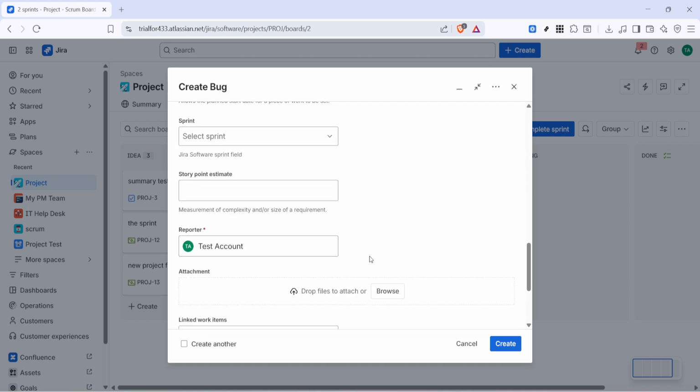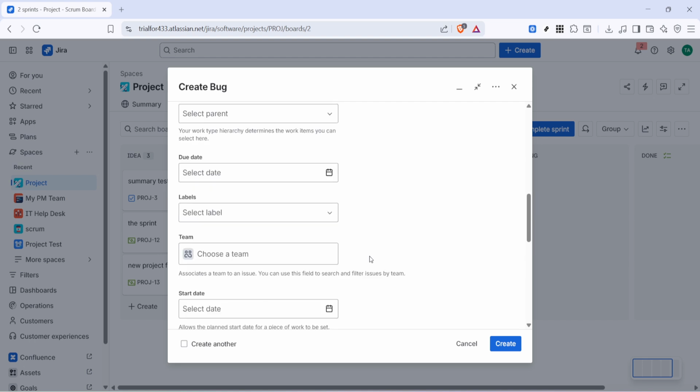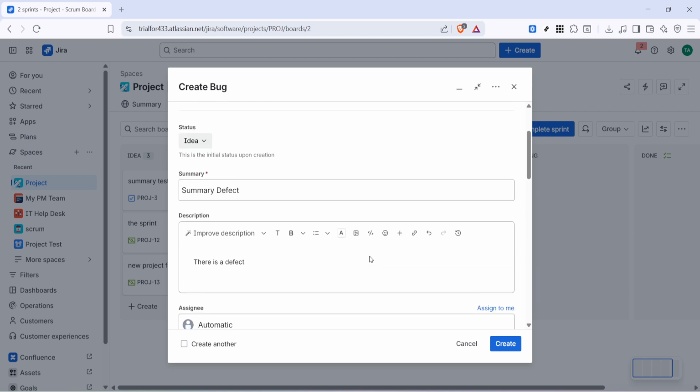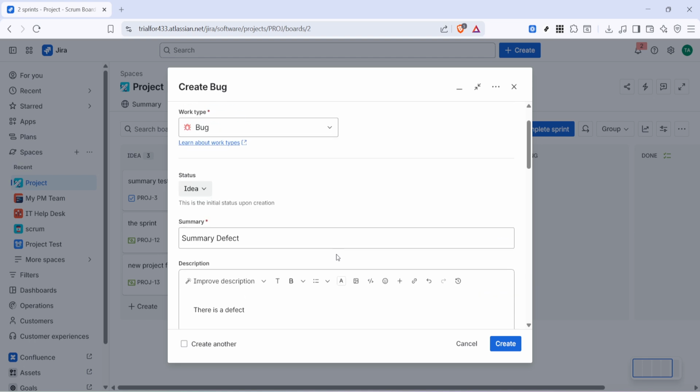Before you submit, take a quick moment to review everything you entered. Make sure the work type is set to bug, the summary is clear, the description includes enough detail, and the remaining fields are completed appropriately. A well-written defect report saves time and reduces back and forth later.